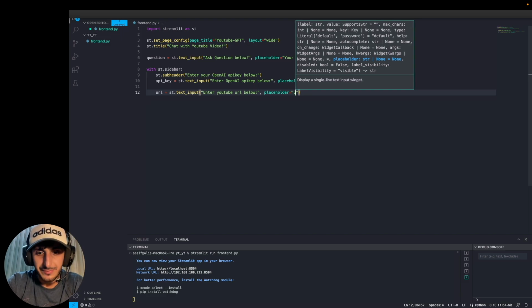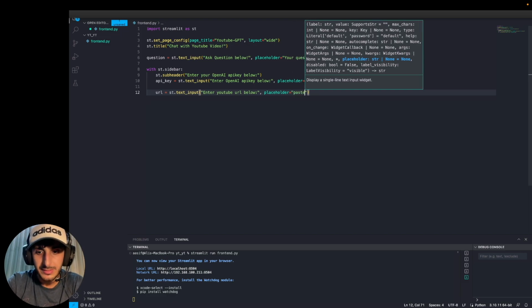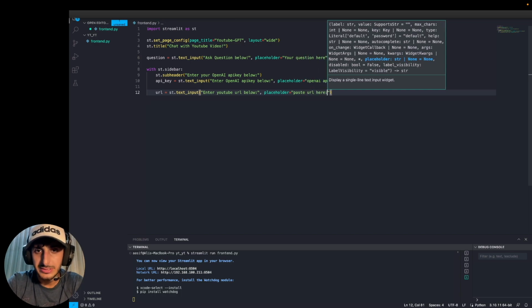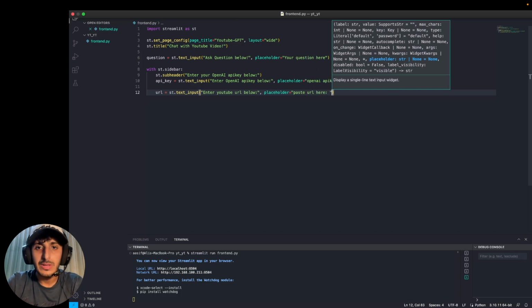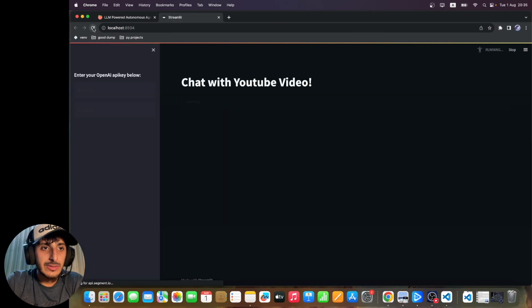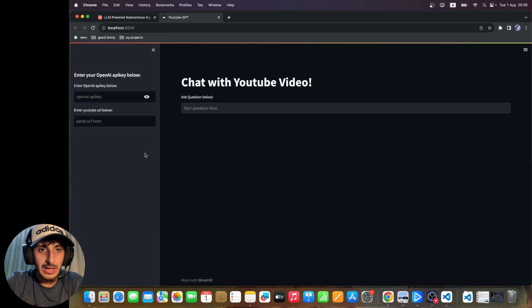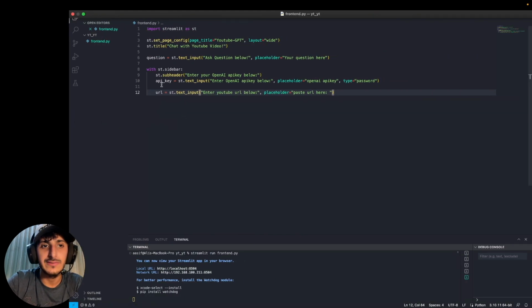URL. Paste URL here. Let's just call it that. If I go back and reload this, we have this over here where the user can paste their URL, enter, and it will be saved inside of the variable over here.